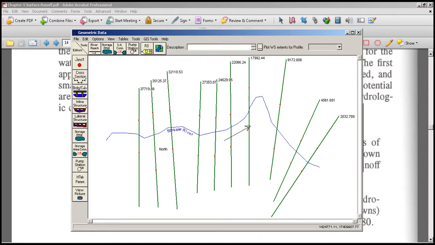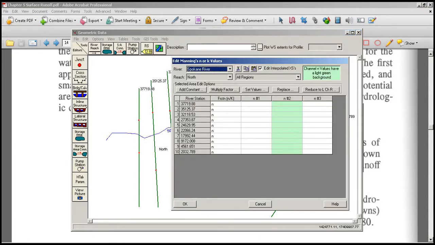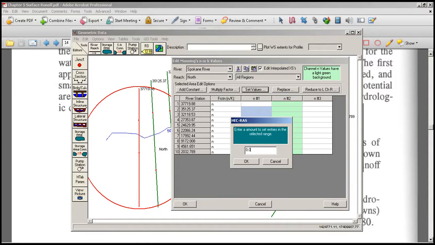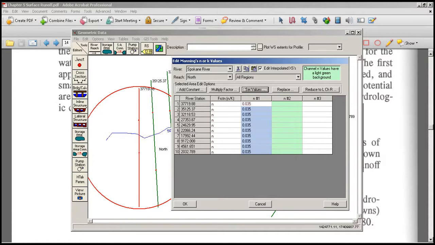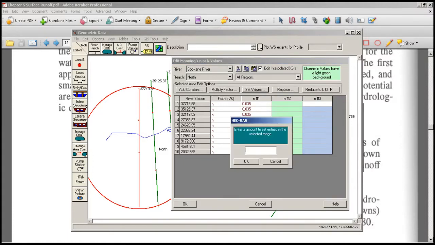So we have to add the Manning value. We don't actually know the specification of this area, I mean which type of ground, like earth or concrete. So I'll assume a constant value like 0.035. It's also the same.